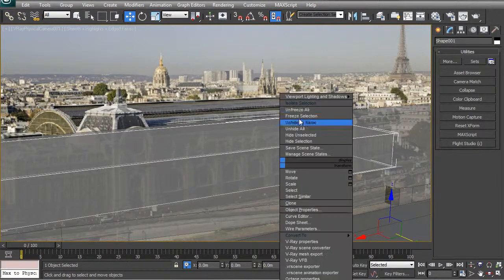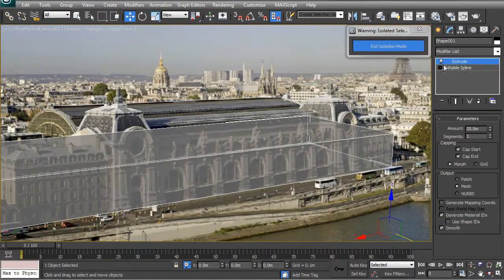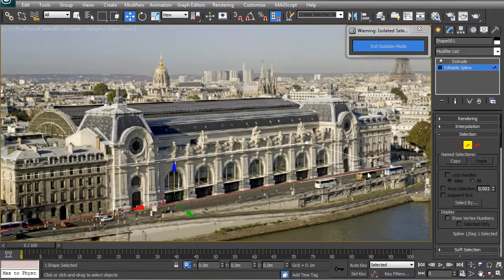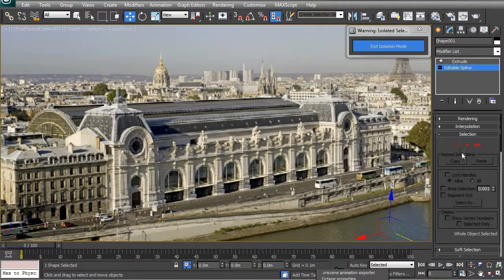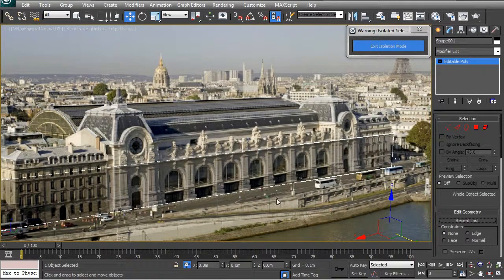We can isolate our actual building, and just to make it a little bit easier to work with, let's only extrude the front facade so we don't have the back to worry about yet. I'm going to select that front edge, invert that selection and delete by hitting delete on our keyboards, and we now have that single segment extruded, and we can convert this down to an editable poly.